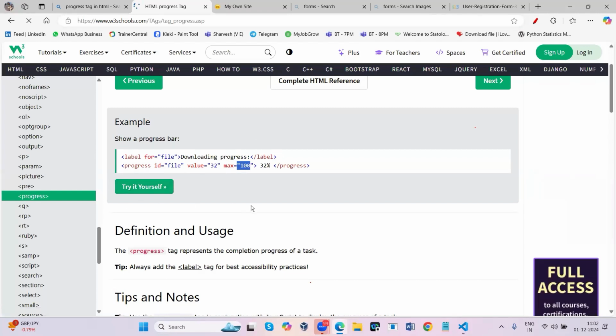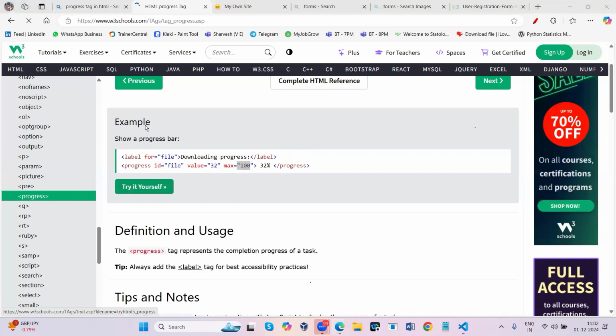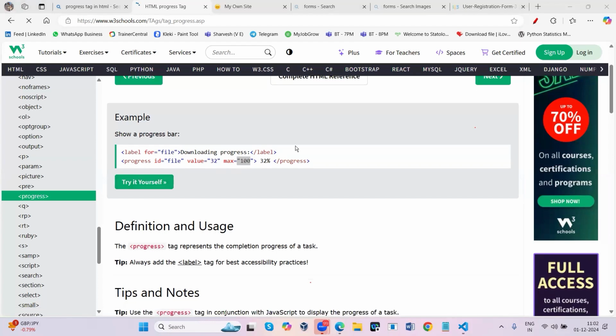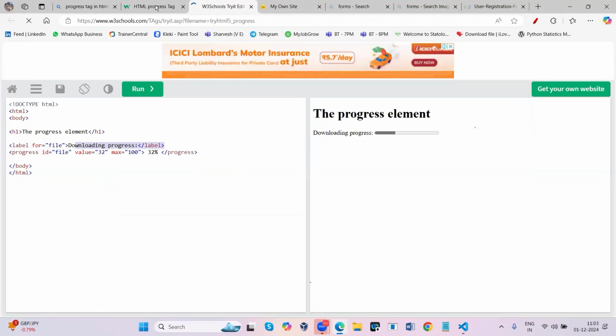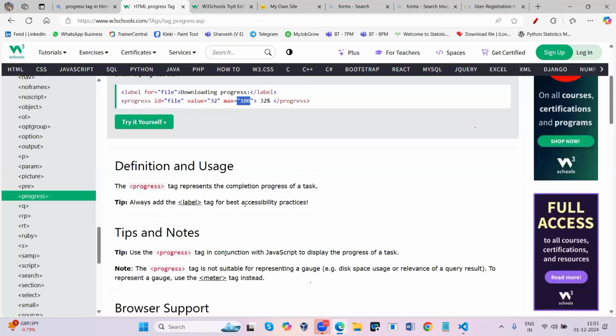Okay, this is what: always add the label tag for best accessibility practices. They are saying that too. Just see here, downloading progress. Whatever you wrote here, that should be seen here. So what they are saying is, whenever you want to write the text, make use of the label tag. That is the tip: always add the label tag for best accessibility practices.